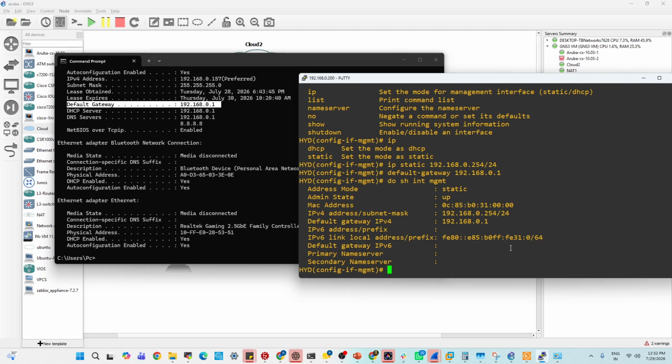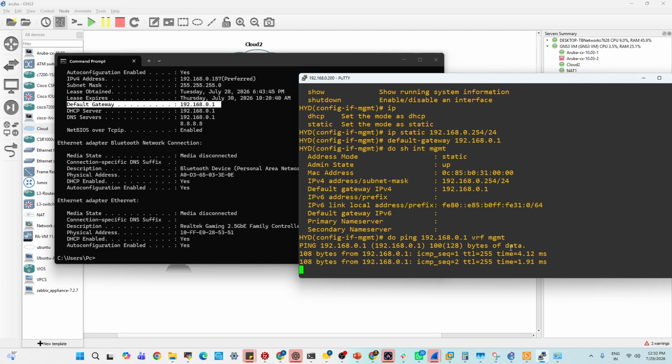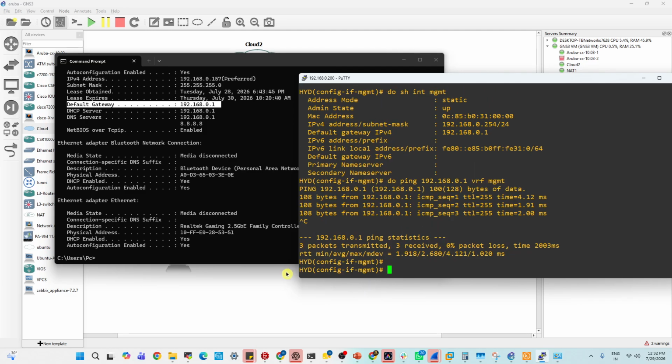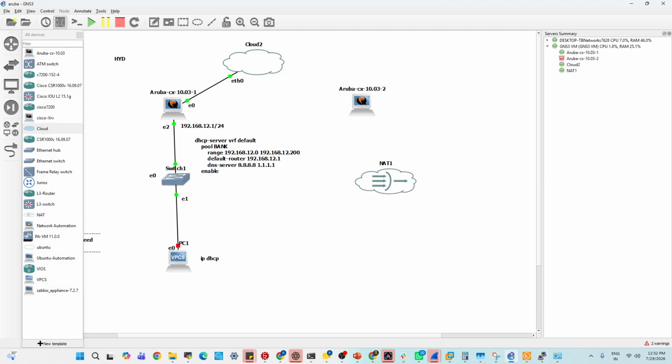Once you have configured it, try to ping 192.168.0.1. It is under VRF MGMT, guys. See, it should ping. Now once it is pinging, you have reachability from your browser.